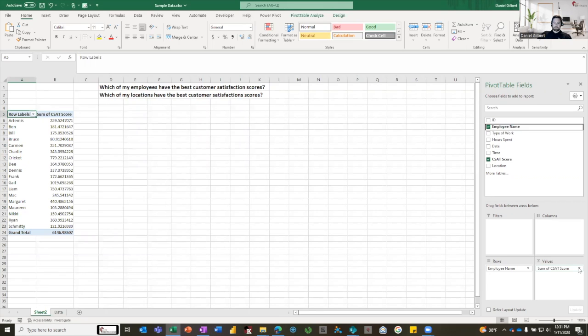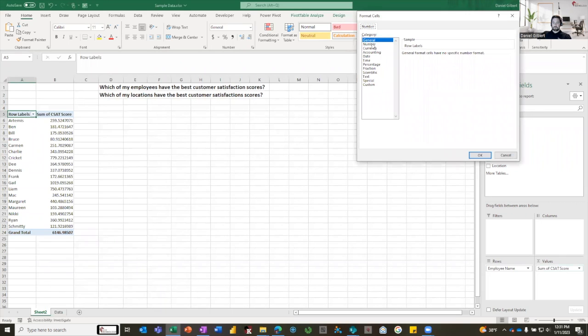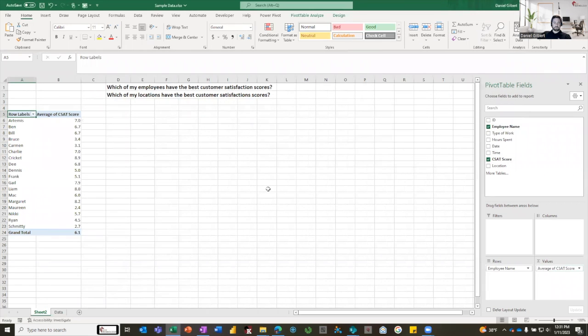So in order to get this to give us the average customer satisfaction score, we'll click here on this drop down, go to value field settings, and instead of sum, we'll choose average. Also, while I'm in here, I don't care about seeing all those decimal points. Maybe I just want to see 1 decimal point. So it's also in here under number format. You go to number, and then I want to see, what did we say? Just 1 decimal point. Okay, and let's click OK and see what that does.